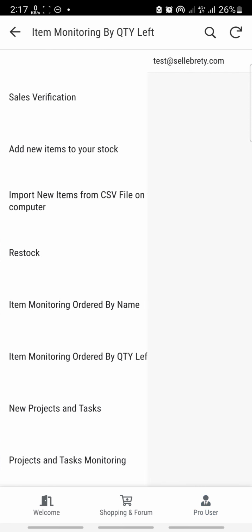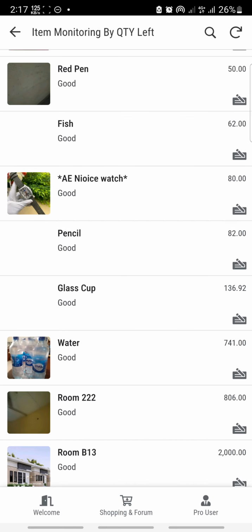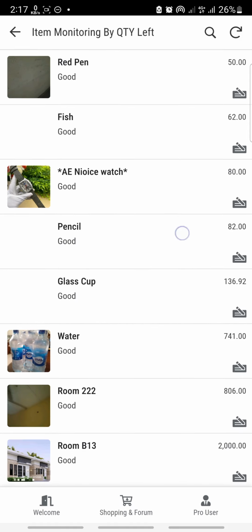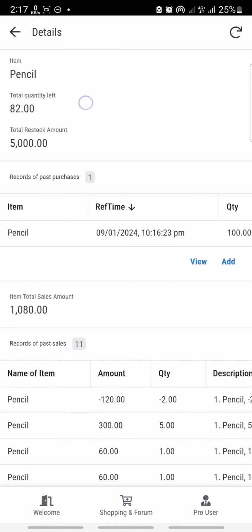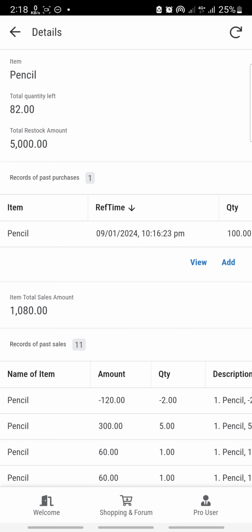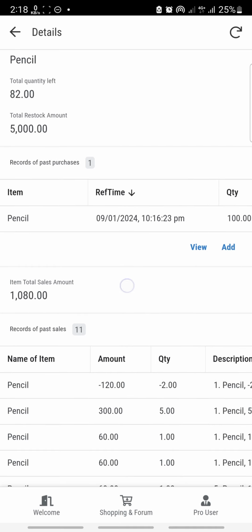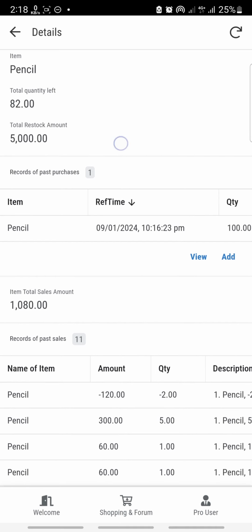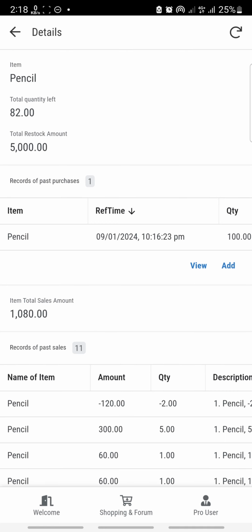But let's just go to item monitoring by quantity left. Let's look for the pencil we just talked about. It's still showing 80, right? No, it's not going to show 80. It's now showing 82. Look at it. It's showing 82 because we returned back 2. Whatever we did now has affected the entire database. If you check the money that was here before and after now, you are going to see that everything here has updated.